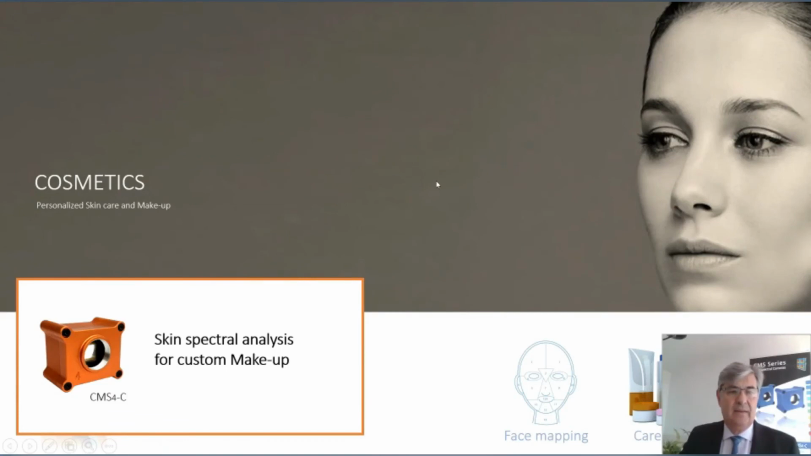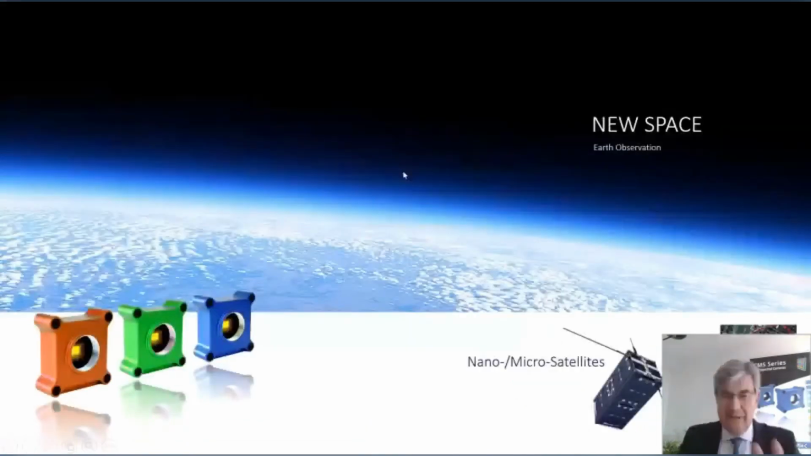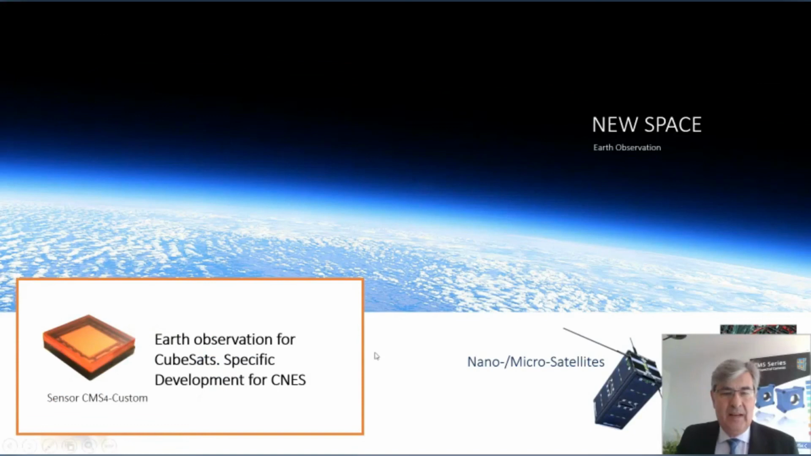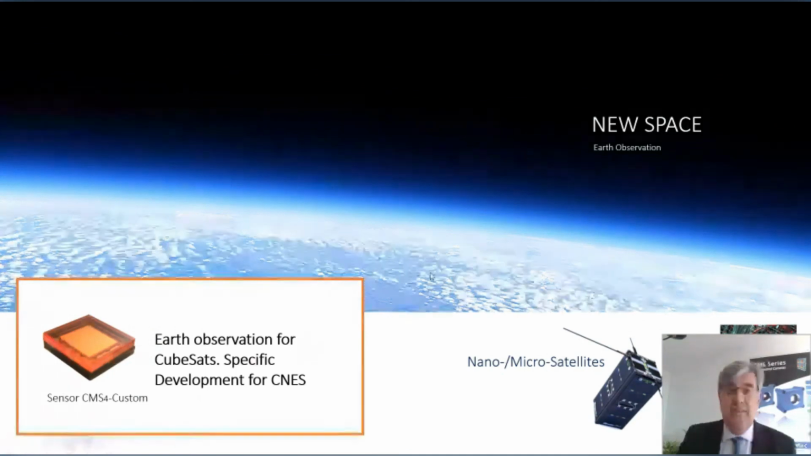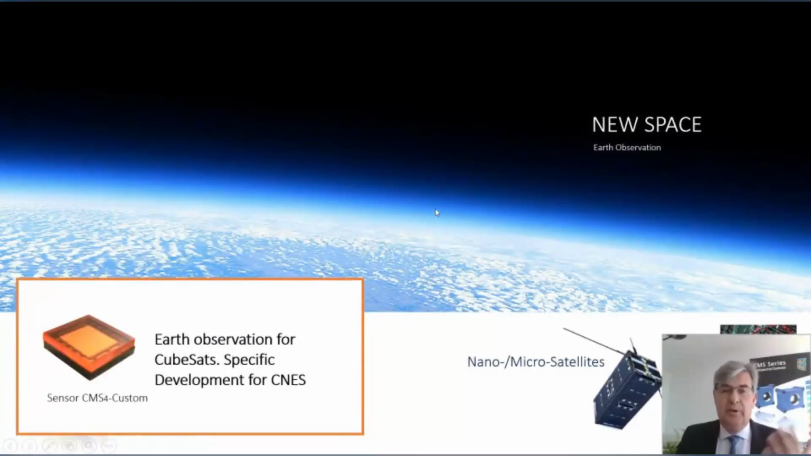Another application. I have more, but I will stop in a few slides because I only have 10 minutes. So it's the new space. The French space agency, CNES, wanted to test Earth observation for CubeSat, but with a snapshot configuration, because 99.9 and even more percent are push broom configuration. So he wanted to test that, and he asked us to implement that for a nanosat.